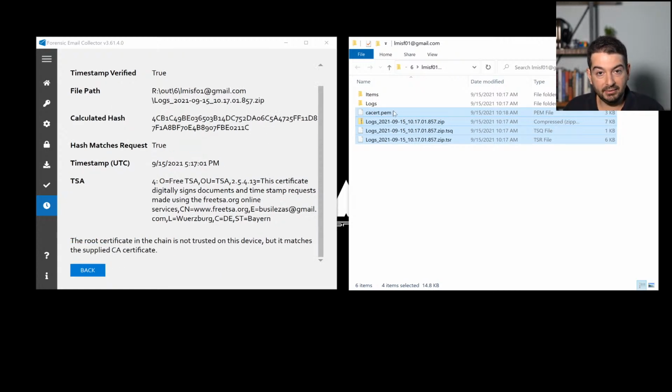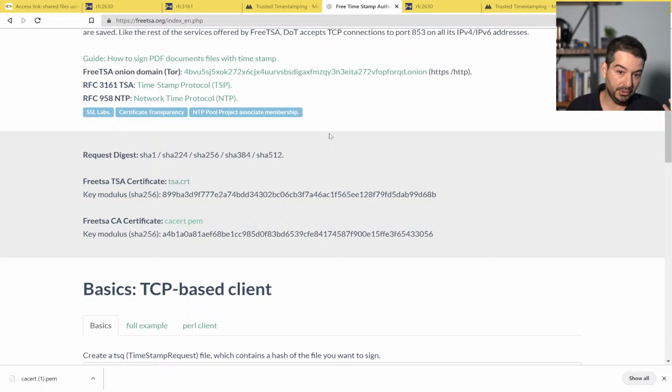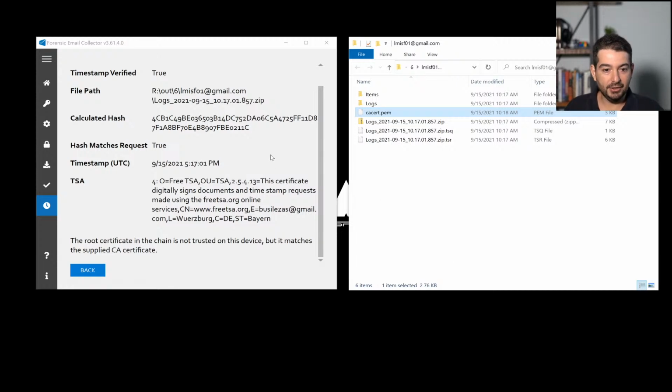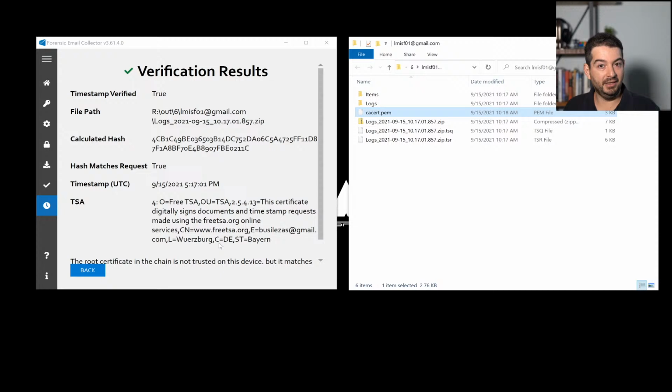So now that we added the certificate authority certificate to the chain, then we're essentially saying, hey, I know that the chain is missing something, and here's the missing piece, and I trust this. And in this case, I trust it because I trust this provider, for instance, and I got it from their own website, so I know that that is a legit certificate. So my chain is complete, and the message here is that the chain is not trusted on this device, but it matches the supplied certificate. So we are adding that missing piece to the puzzle, and we're good.